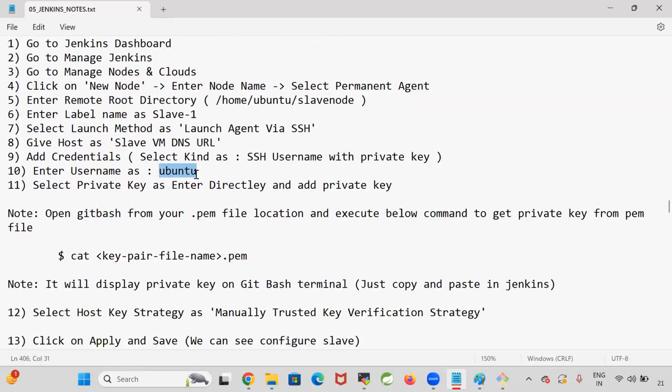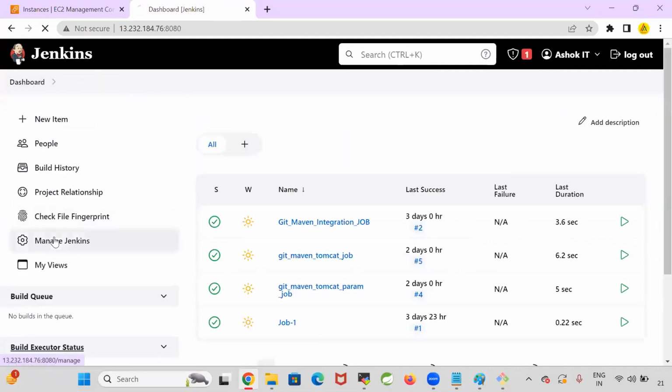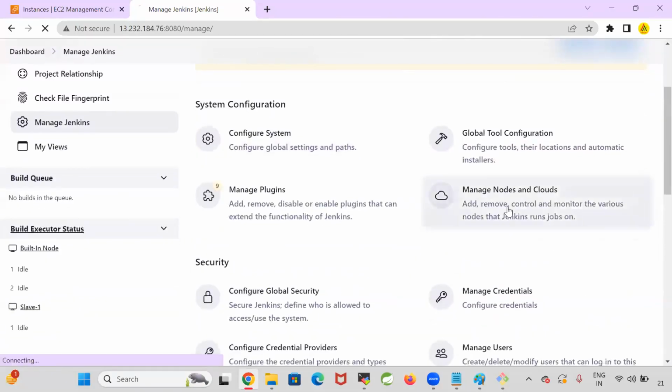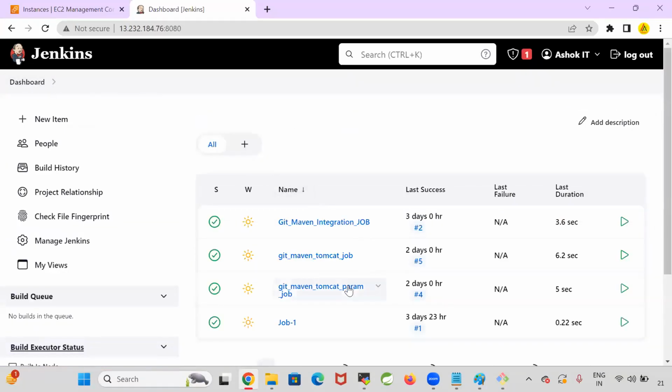Username is Ubuntu. Private key we will get from the PEM file and I added that. So with this, the slave is configured. If you go to your dashboard, Manage Jenkins, Manage Nodes, you can see slave one is available. Built-in node is available, slave one is also available. Perfect. Now let us create our Jenkins job.